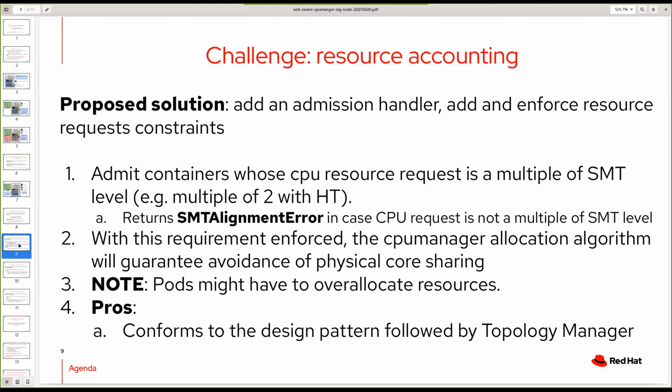Add an admission plugin to enforce the requirement to reject the admission, much like we do for topology manager already, as we've seen. And if this policy cannot guarantee that the workload can get CPUs, such as when all the physical cores are occupied, reject the workload. There are alternatives for this approach.